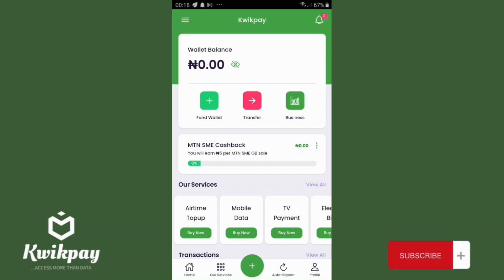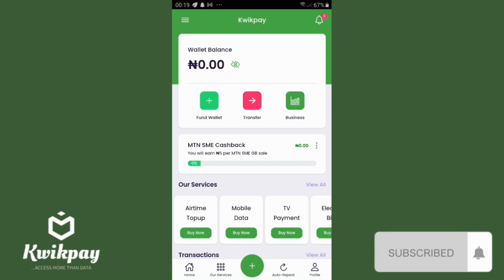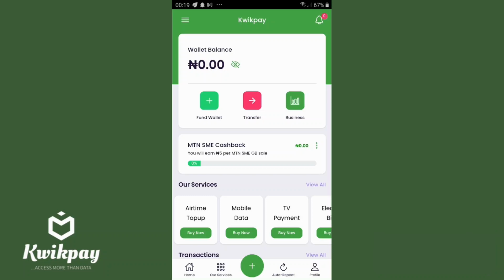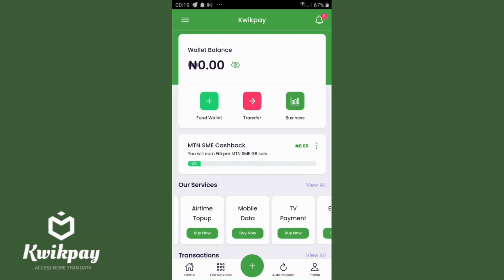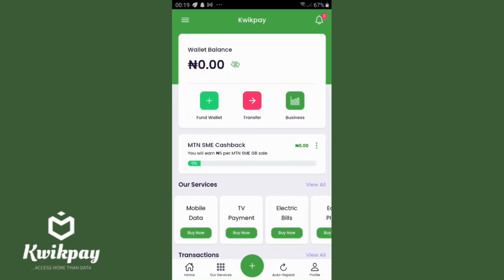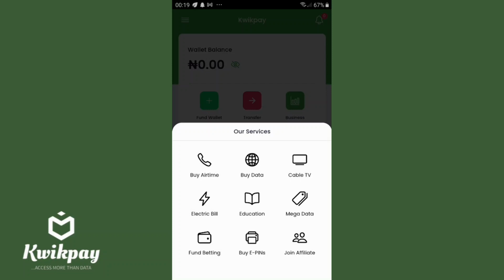You can see I've already created the account, so you can just go through the app and get familiar with it. This is the service page, the services that the Kwikpay app offers: buy e-pin, funding, betting wallets, airtime top up, mobile data, TV payment, electricity bill payment, edu pins and all. You can click on view all. This is everything over here, in case you don't want to be scrolling.